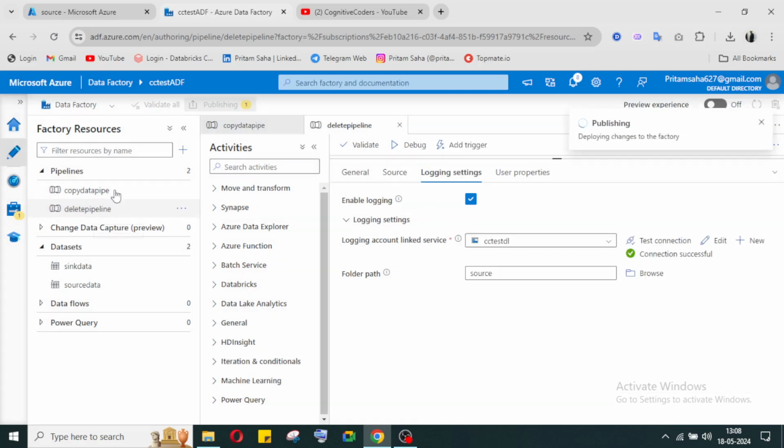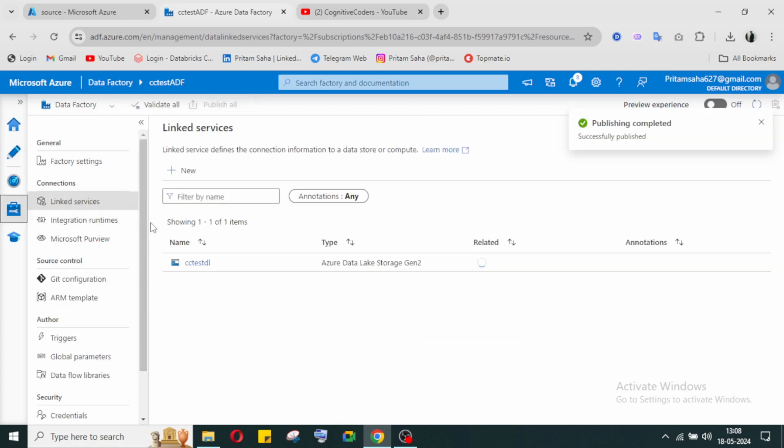So my delete pipeline is almost ready. Okay, it's ready. Why is it showing me like this? Nothing, it's done.